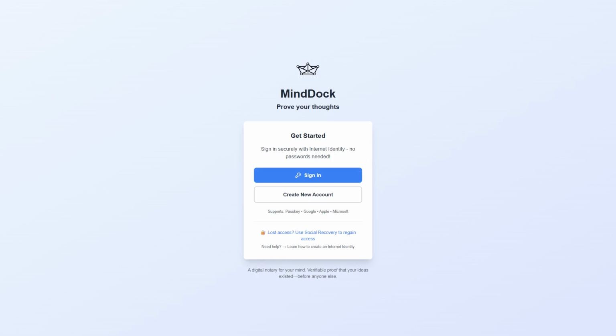It's also important to know that your Principal ID changes whenever you use a different dApp on the internet computer. This gives you extra privacy. If someone knows your Principal ID for MindDock, they still won't know your Principal ID for the wallet where you store your coins. This is a key difference compared to other blockchains like Bitcoin and Ethereum.